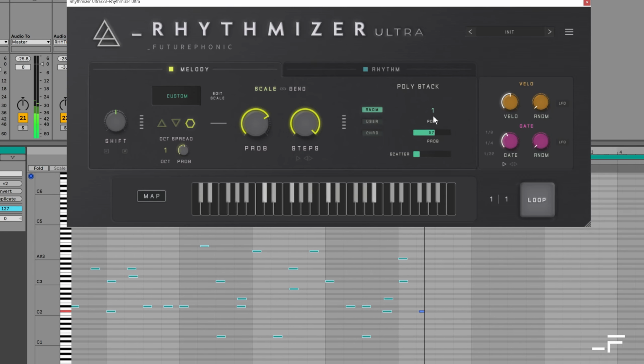As I bring up the probability, we're going to get some double stops, as in 2-note chords. As I bring up the polyphony, we're going to get more dense chords. At 100% probability, we're getting only chords.